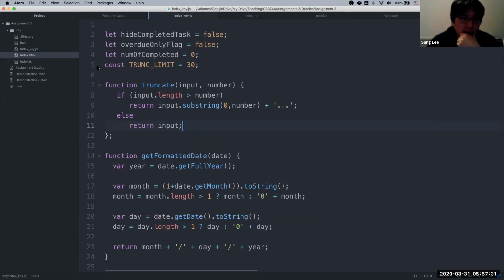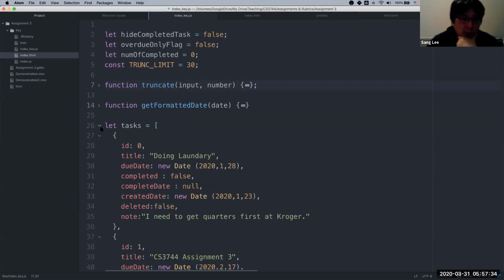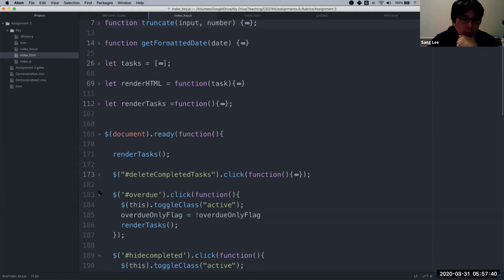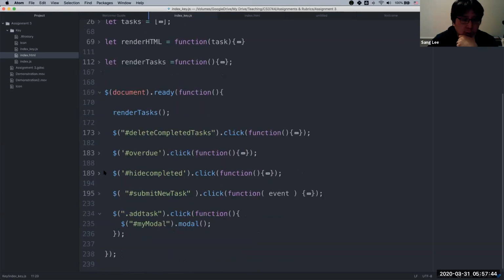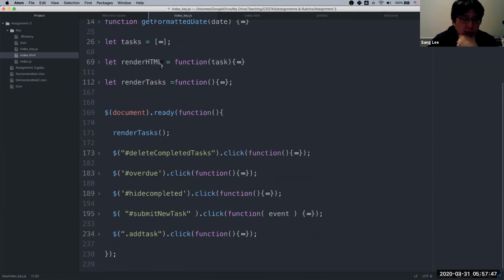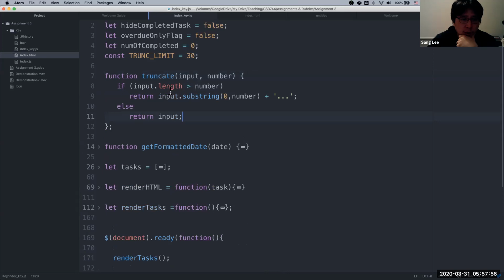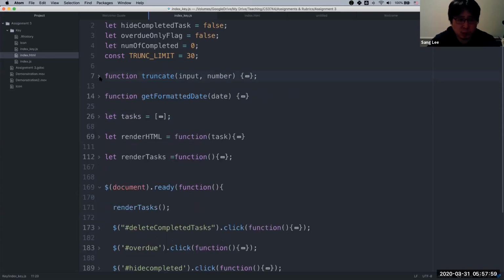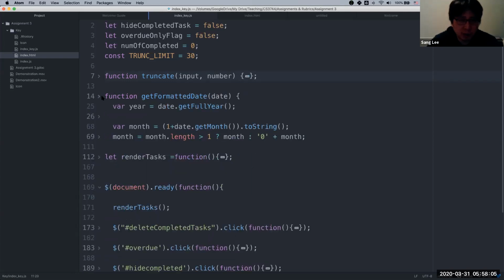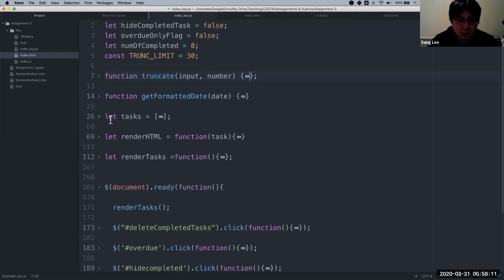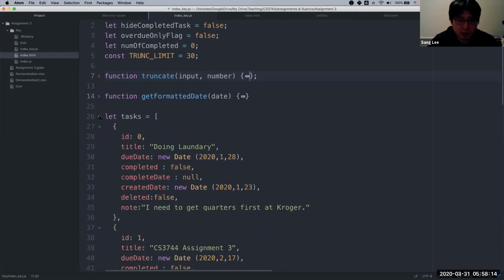Basically what I did is, let me collapse all the functions so you can see the high-level structure. This is the entire code. I have a helper function that truncates a string, because if the title is too long, I was supposed to truncate. Another takes a date object as a parameter and returns the string of the date. And then I have a given data object here.